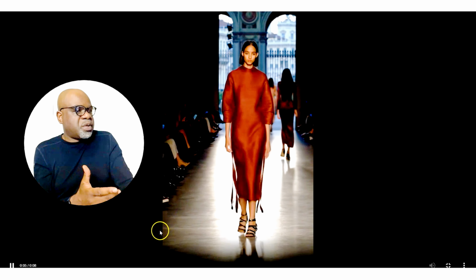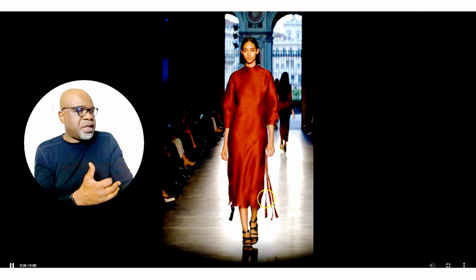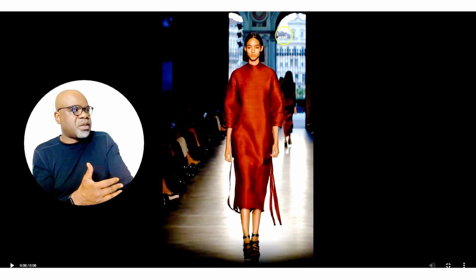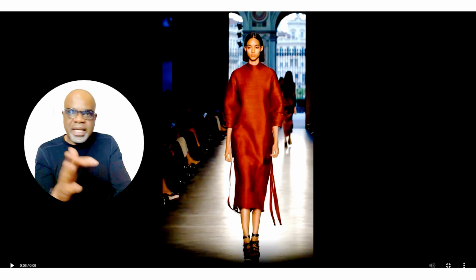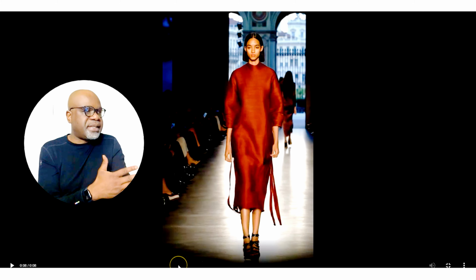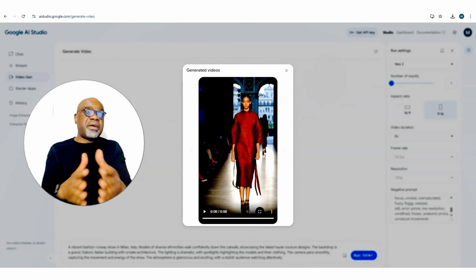Walking is real for the most part. Changes into another model here walking. People sitting in the back. Look at those walking away. It shows Italy. Like, this is really amazing. And for the fact that you could do it for free.